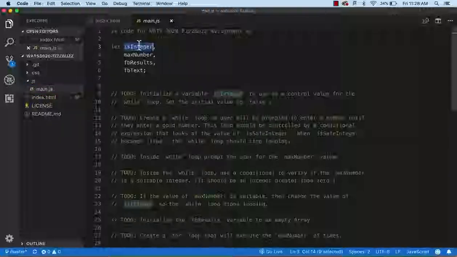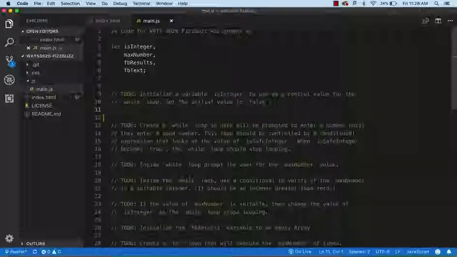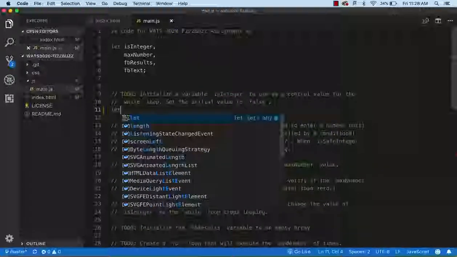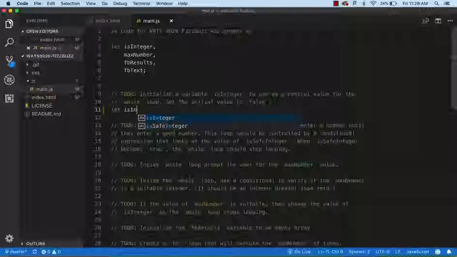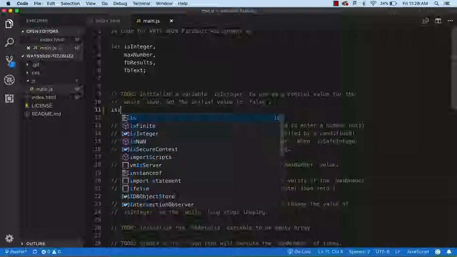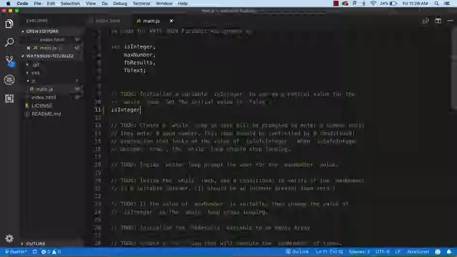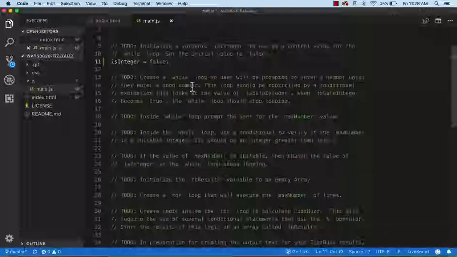So isInteger is going to be a Boolean type value that's going to be true or false. And we'll create a variable isInteger. It's already been declared, so the let has declared it, but we're going to just initialize it. So isInteger equals false. So this is just following along here.